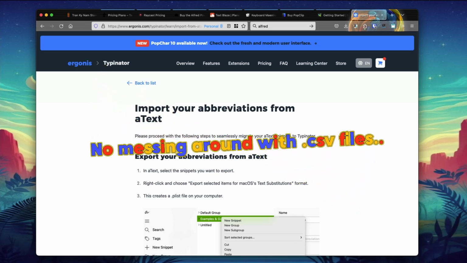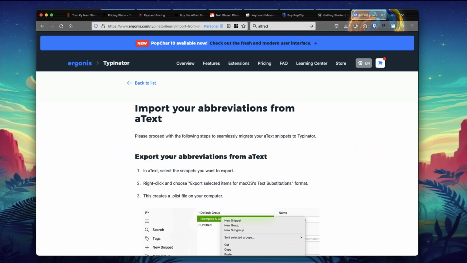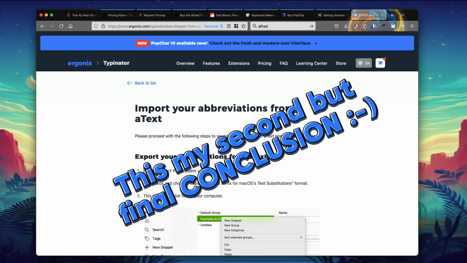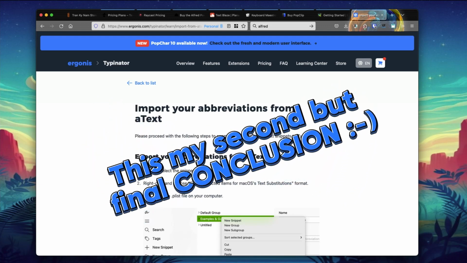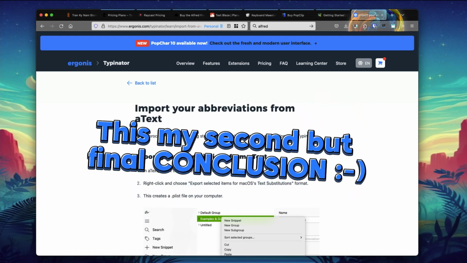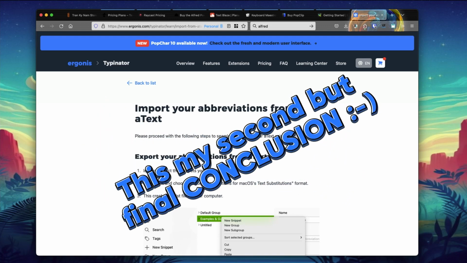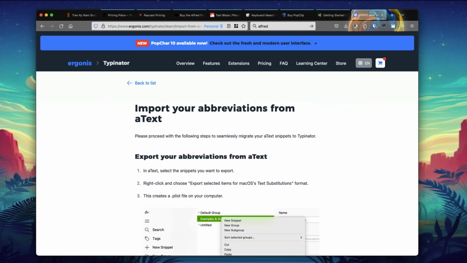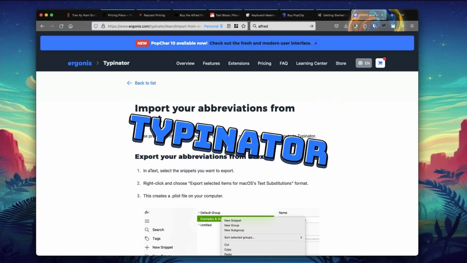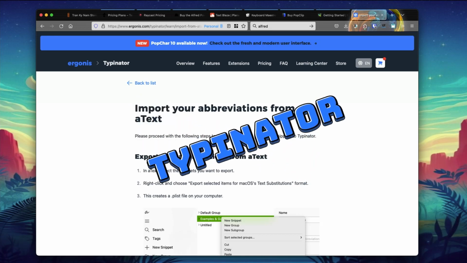without messing around with CSV files. So in conclusion, making the switch from aText to Typinator has been probably one of the best decisions I've made. Really pleased. And if you're in the market for a text expansion tool that just works, has a really nice GUI, user interface, should I say, look no further than Typinator. I think the price is also really reasonable. You really can't go wrong.